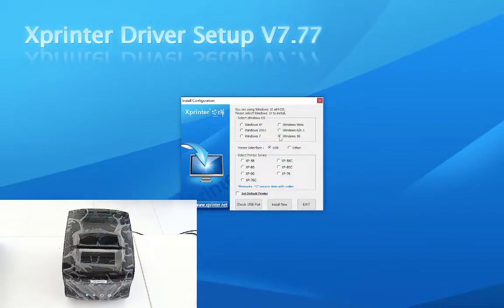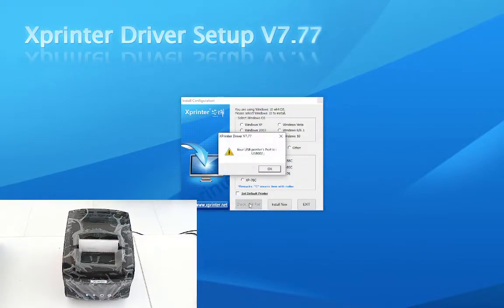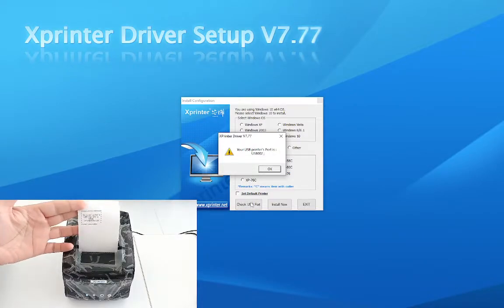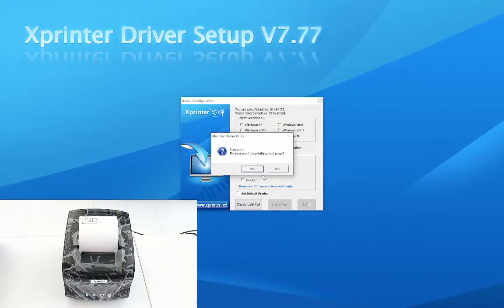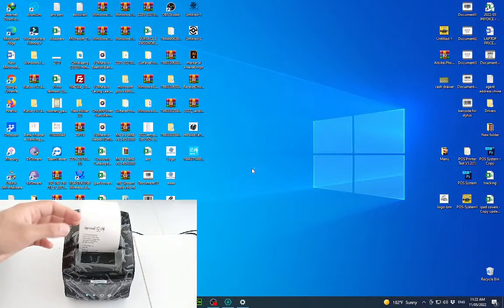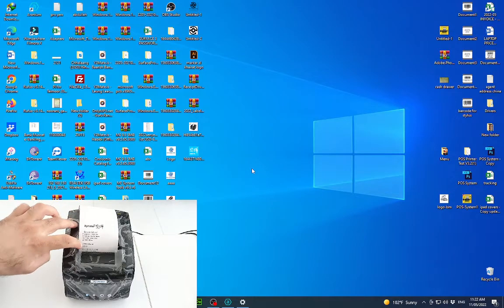Okay, here you have to select Windows 10, printer interface USB, and let's check the USB port. It has printed the USB port 002. Okay. Let's select XP80. Okay, install now. Print the test page, yes. Okay, the test page has been printed successfully. The printer name is XP80.